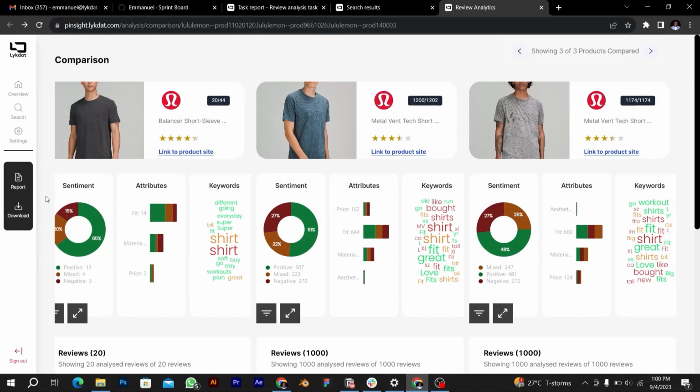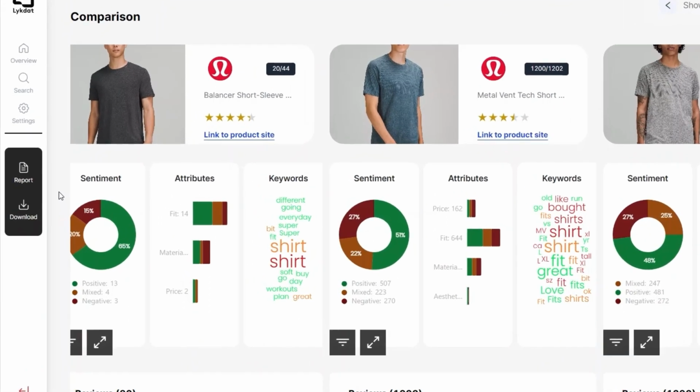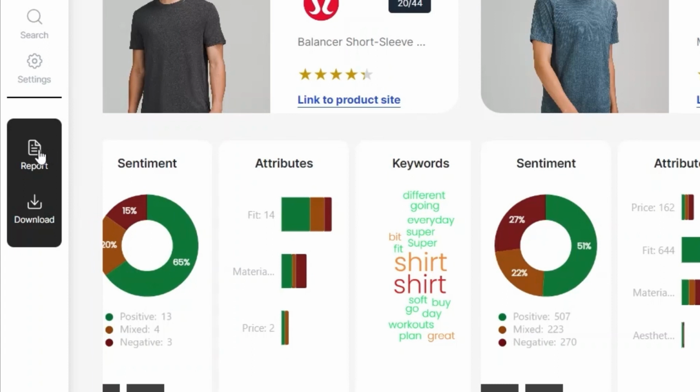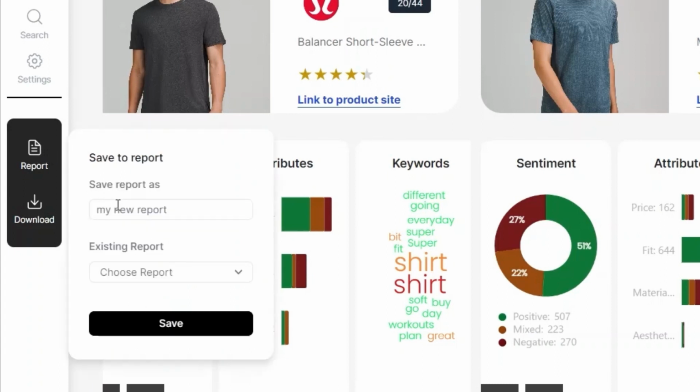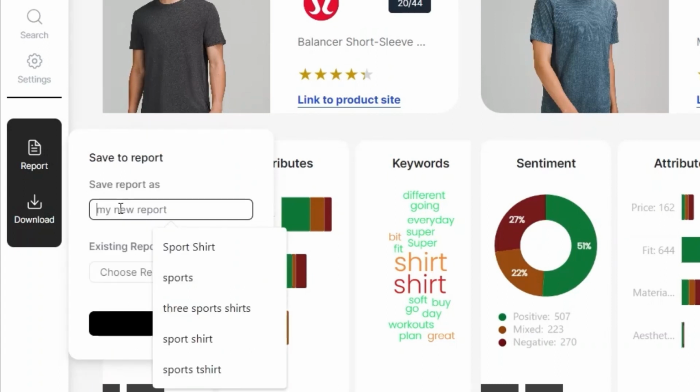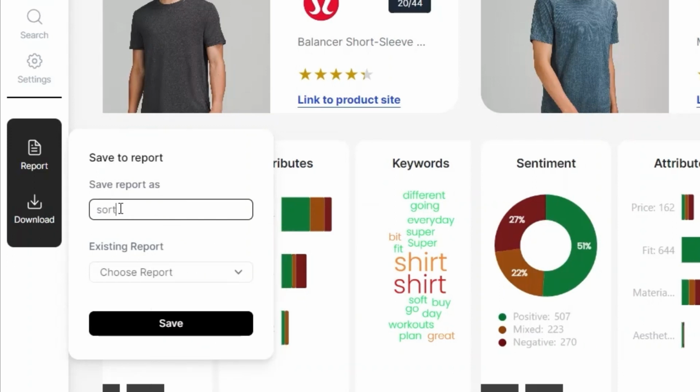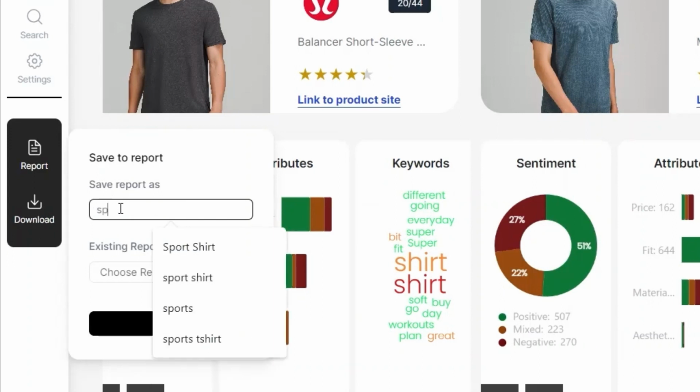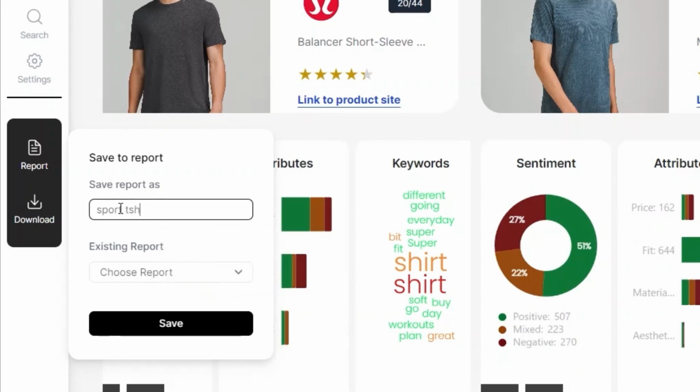We can create a report for this comparison page by clicking on the report icon on the sidebar. Once we do that, we add a name for this report. For that, we're going to add sports t-shirt.